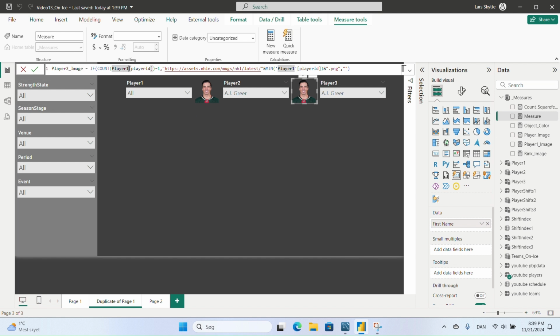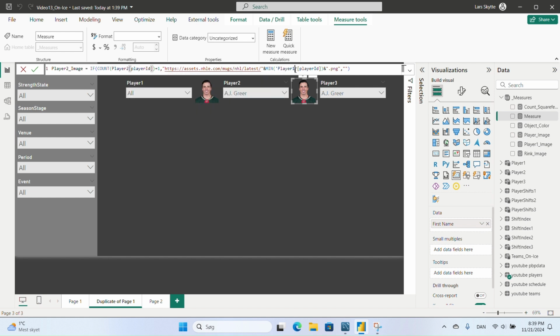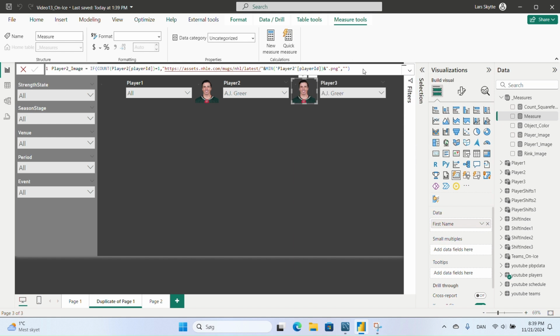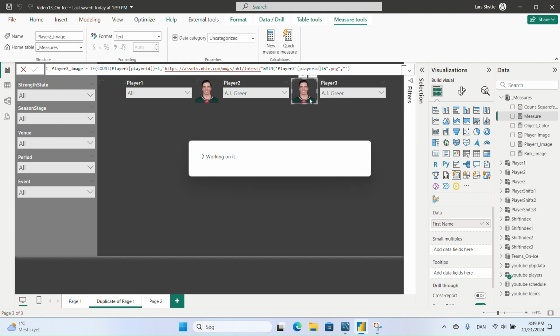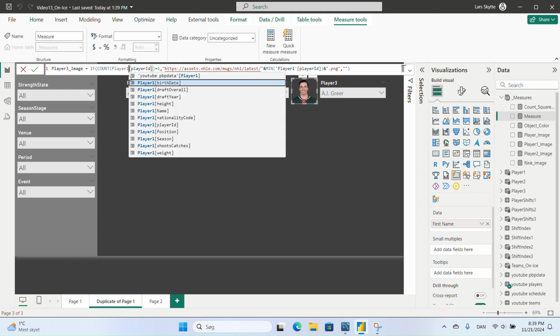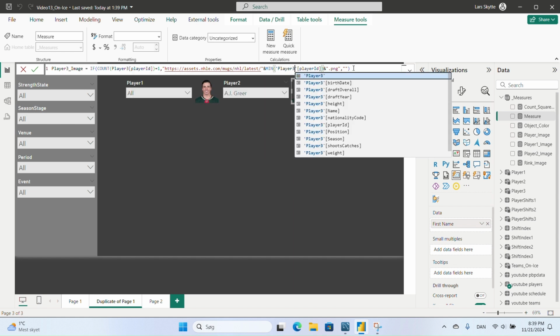Player 2 image, and we need to take it from the player 2 table. And we need to take the player ID from the player 2 table. So that's it. And then create the last image measure. Copy it and say player 3. Player 3. And player 3.